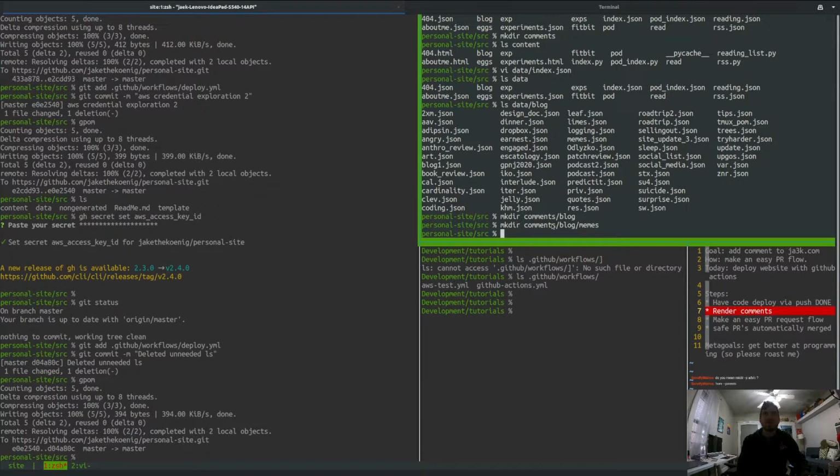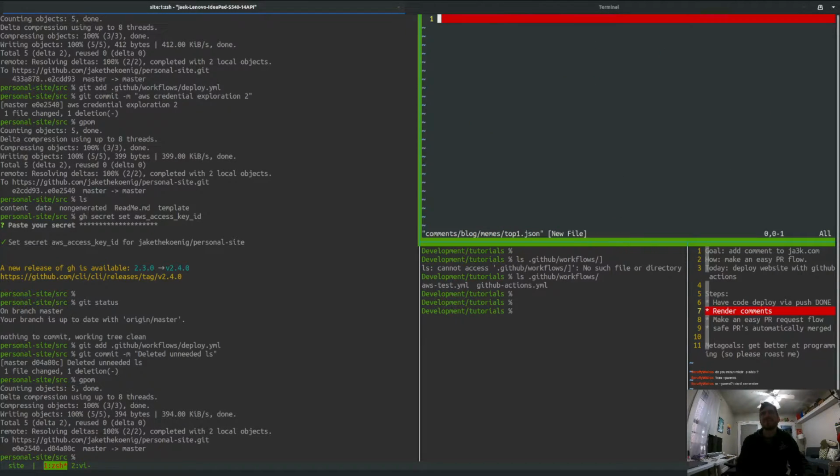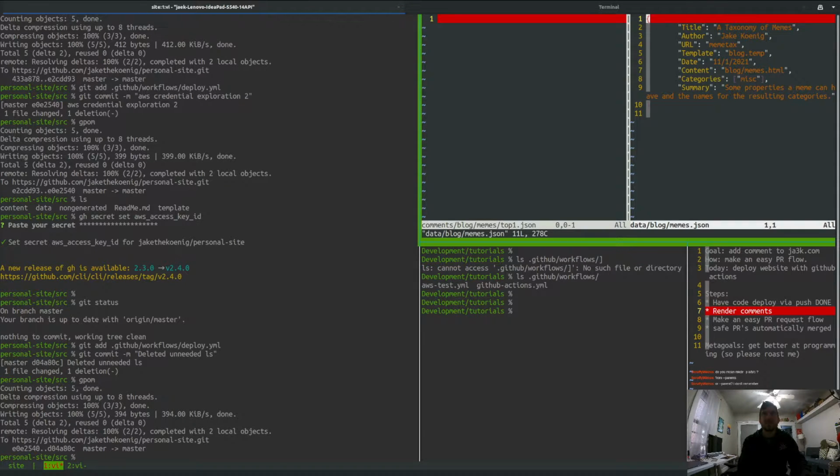Okay, so let's make a top level comment. So I think you can have any name. I'll just call it top.json because it's the top level comment. Maybe I'll call it top1 just to be less special. Let me remind myself what JSON looks like. Let's open this. Okay, yeah, that's what I thought.